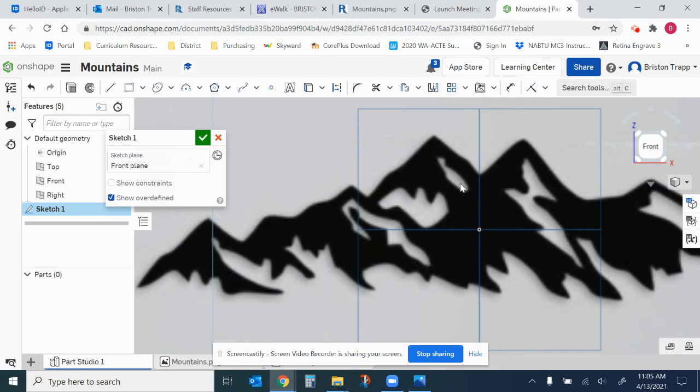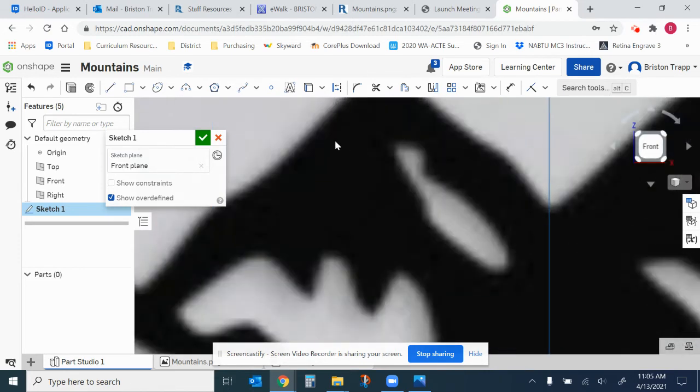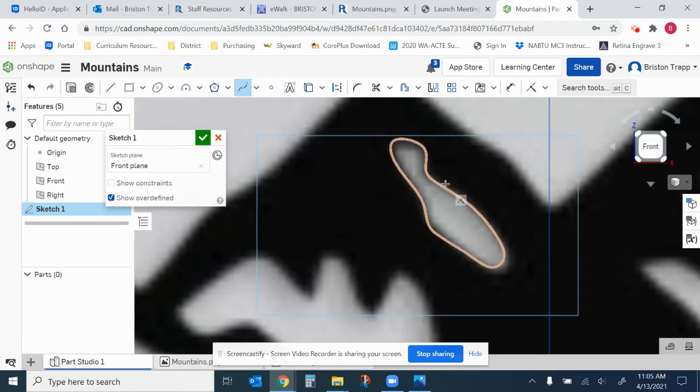Okay, I'm going to start by tracing some of the inside cutouts first with the spline tool. Going to go ahead and just start clicking a few times to follow the cutout. Doesn't have to be perfect. No one will know any different. There we go. We want to finish where we started.